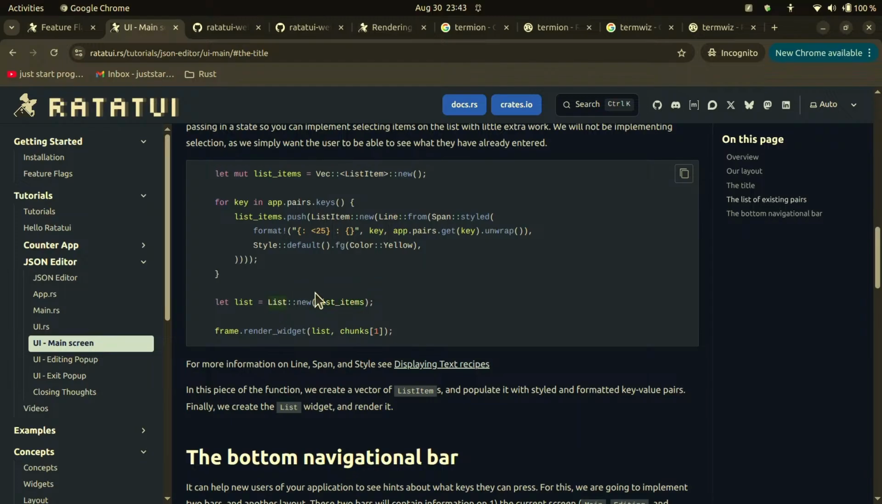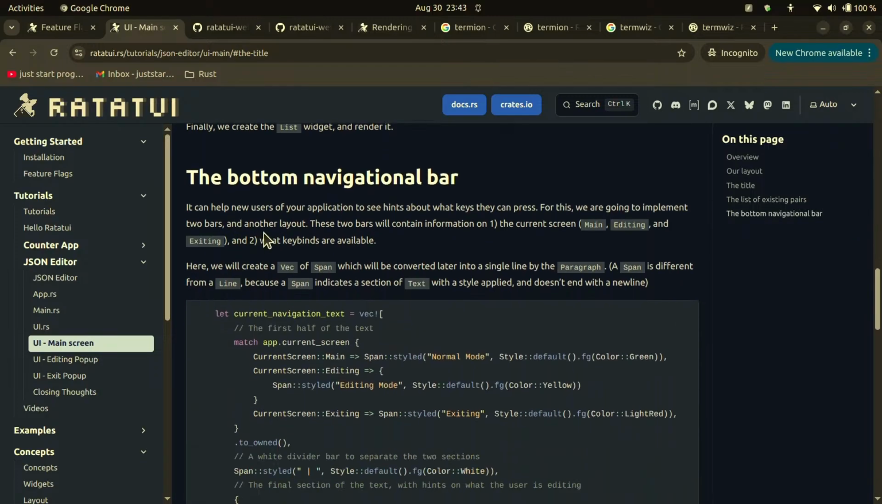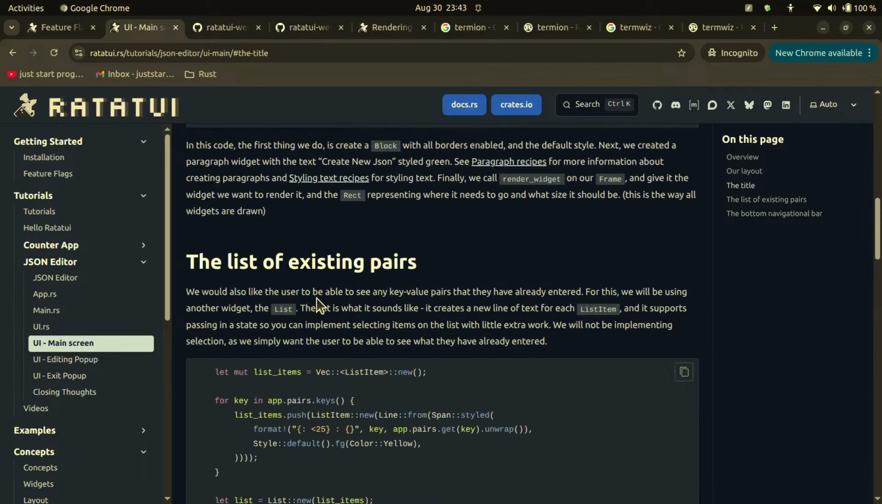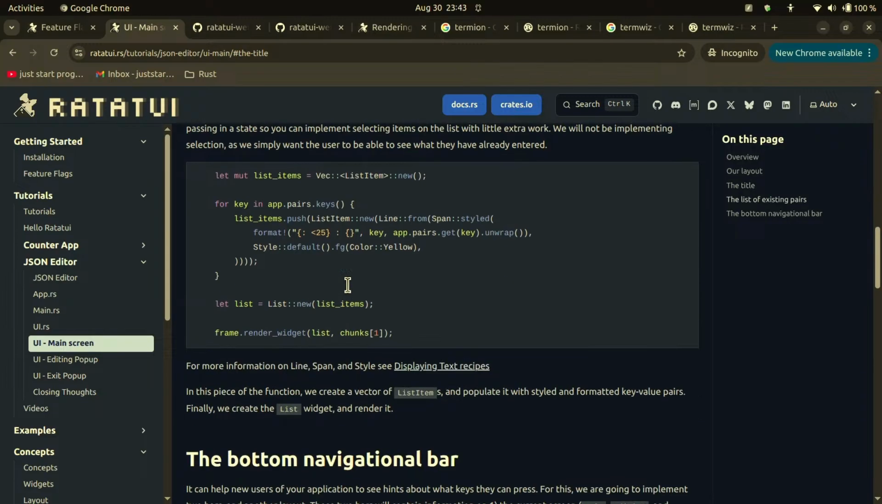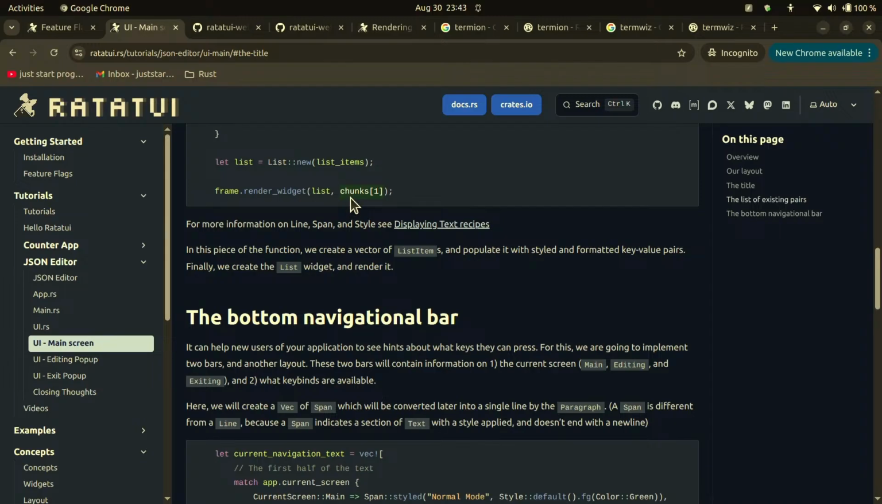Okay, so I assume it's a collection library also. Then you have a list. And then we're rendering the widget again. Pass in the list and then chunks 1. Okay. Oh, so the list goes in the middle because of chunks 1. I mean, that's just my assumption here because now we're seeing the bottom navigational bar. This could be the chunks 2.